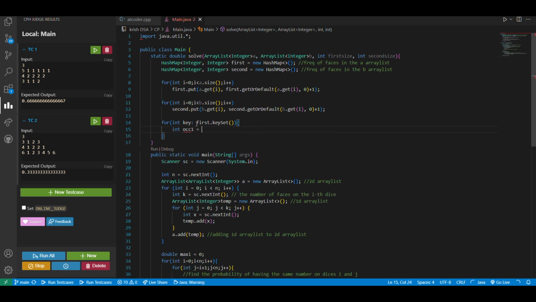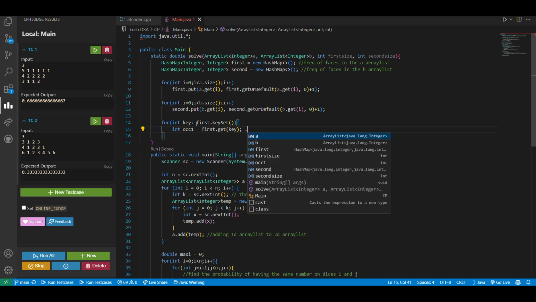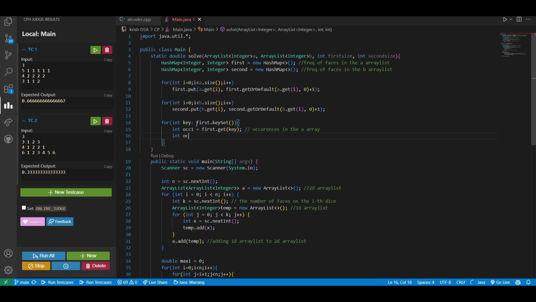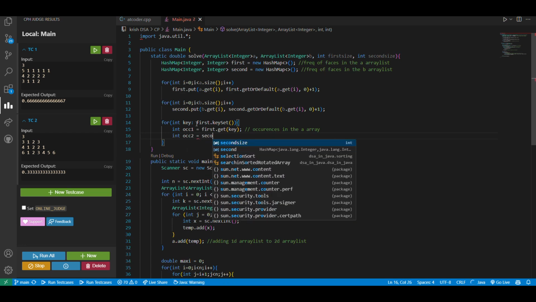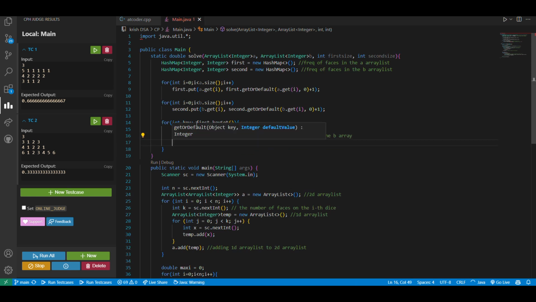Occurrences1 means first dot get key. So we are finding the occurrences in the first array, the A array, and occurrences2 is second dot get key, that is the occurrences in the second array, the D array. But if it is not present, we will use the getOrDefault function. So if the key is not present, the occurrences are 0.